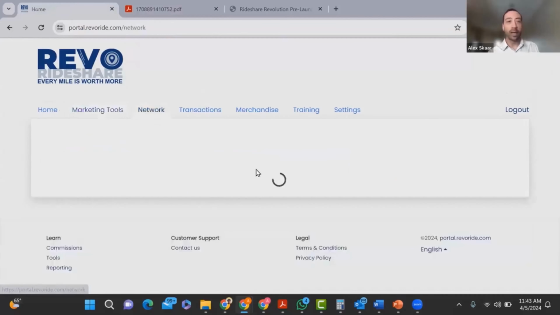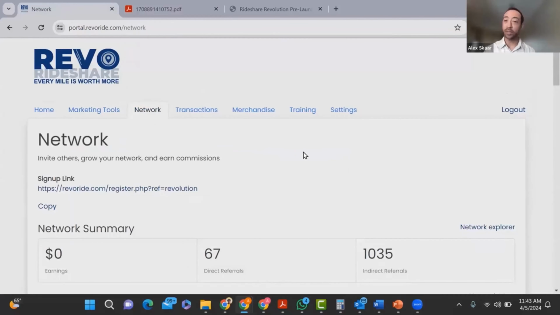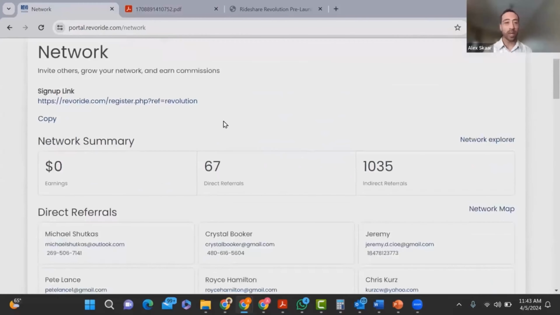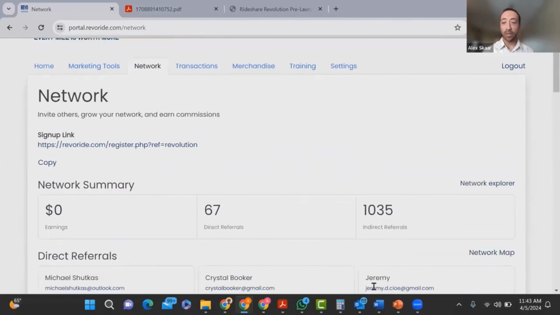But again, all of this is findable if you just go to the marketing tools within your back office portal. If you go to the network, this is where you can track all of your people. As you can see, I have 67 direct referrals. These are people directly underneath me that I gave my link to, and they signed up, and now I can get direct residual referrals and the 20% off of each one of those individuals. But you can also see that I have 1,035 indirect referrals. That means those 67 people have invited 1,035 people on top of the 67.